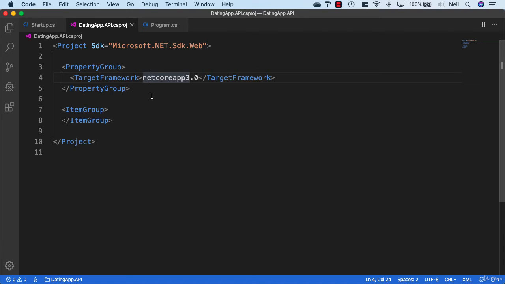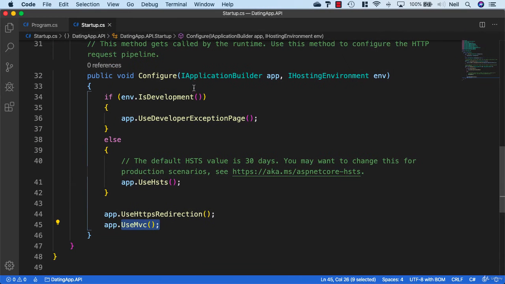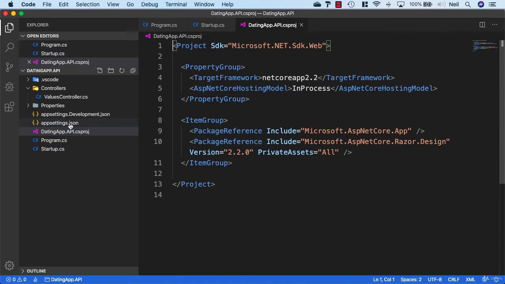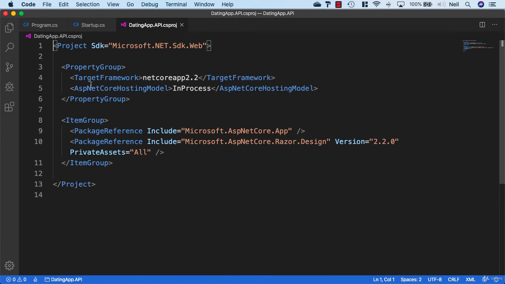If we take a look at this one, it's pretty simple. All we've got in here is the framework that we're targeting, .NET Core App 3.0. And let's compare this with what we had in 2.2. So I'll just open up the Dating App API CS proj, a brand new project that this is installed. I haven't added anything to this.